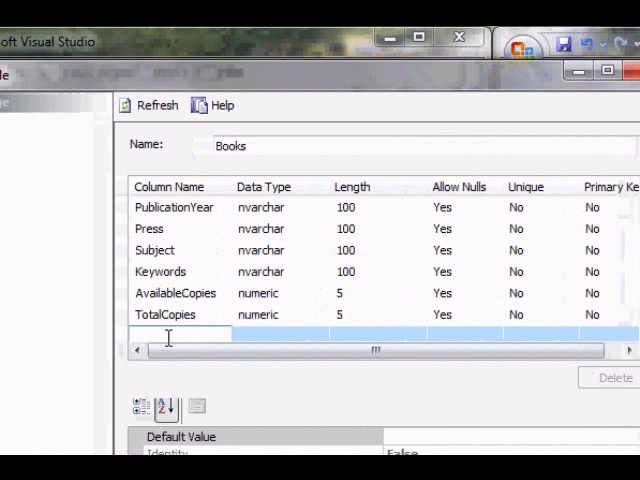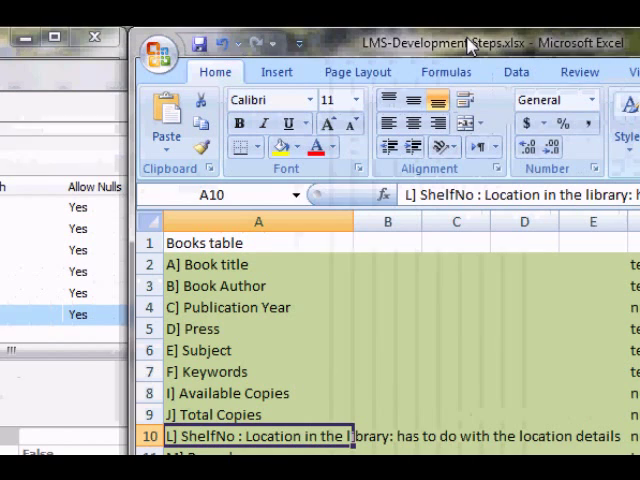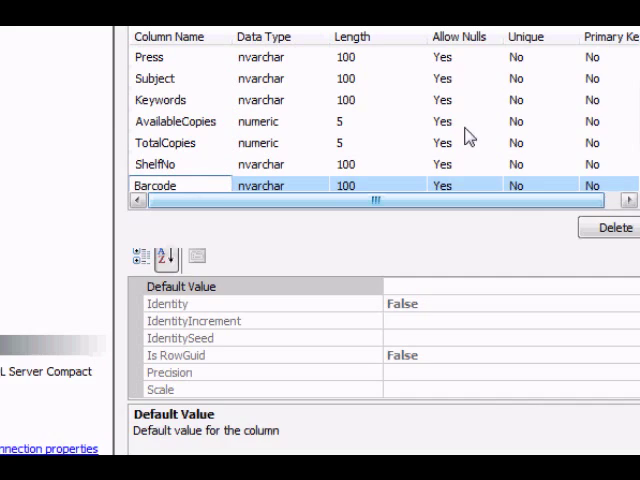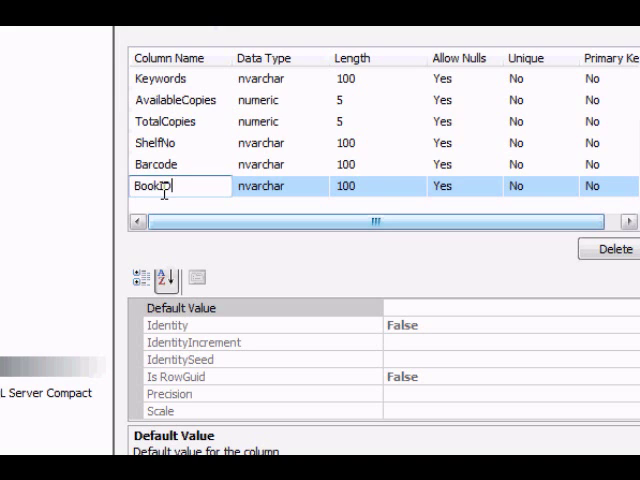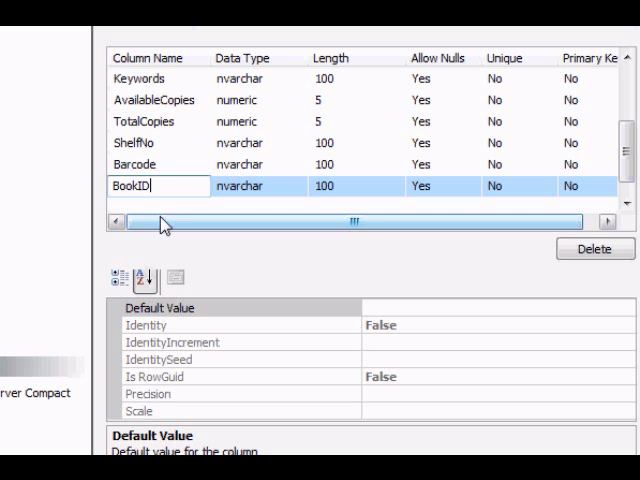So here, shelf number. This is gonna be what the shelf number is, text, so this is gonna be varchar, right? We have barcode and book ID. Now, barcode, okay, and we have book ID, and the book ID will be like the ISBN of the book. Okay, so what do we have to do next?